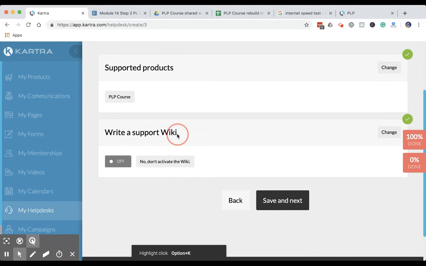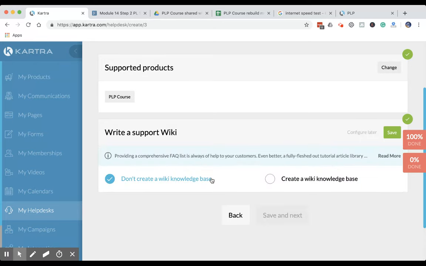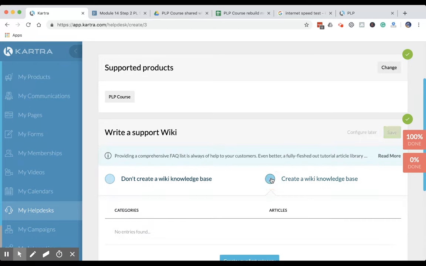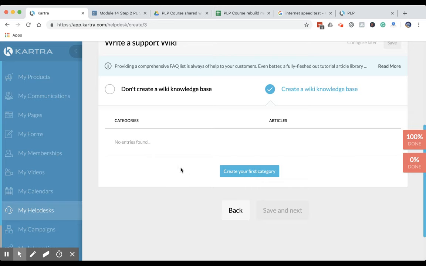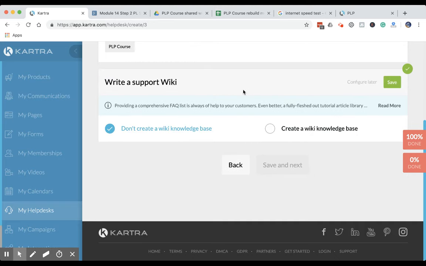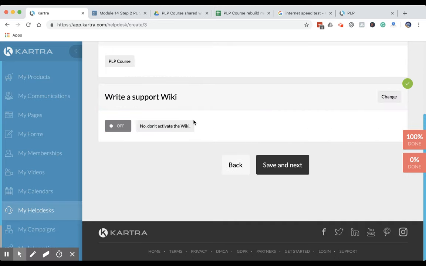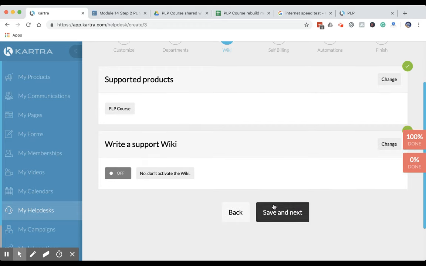Obviously, a support wiki is an excellent idea at some point, but we don't have one. I guess if I look into that, I'll choose to create a wiki knowledge base. Interesting. Well, that's probably something we want to do at some point, but not for now. So let's have it next.